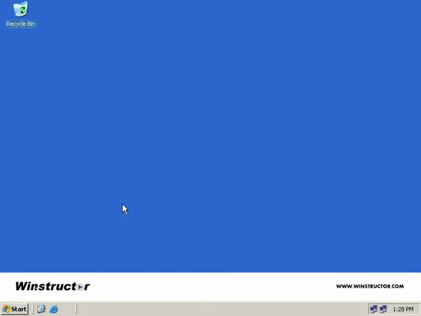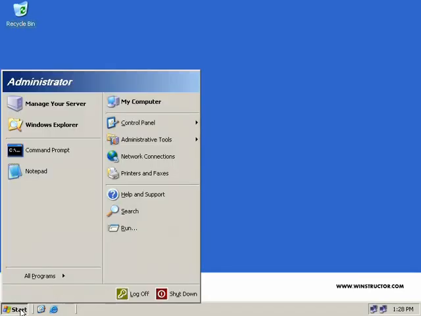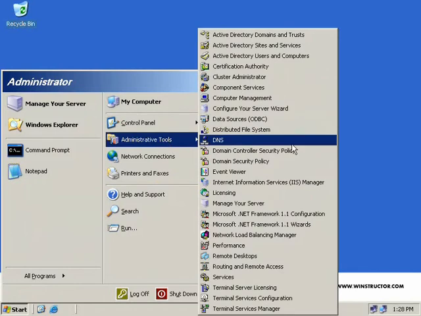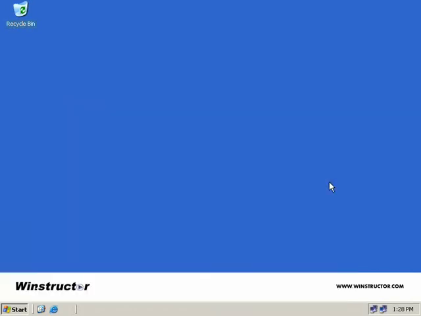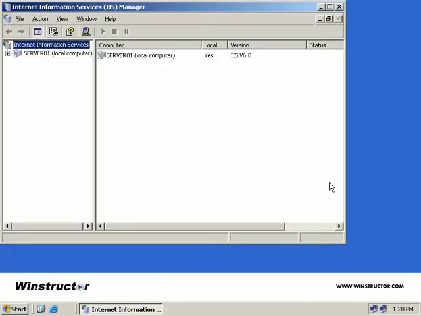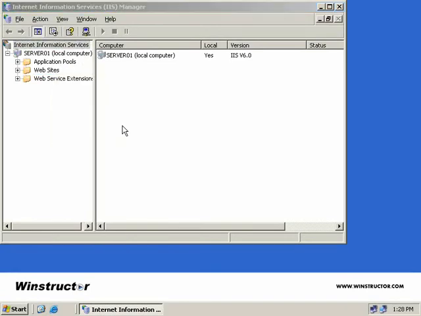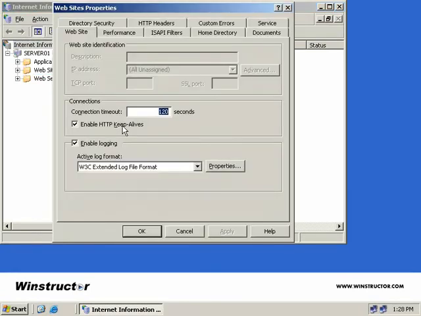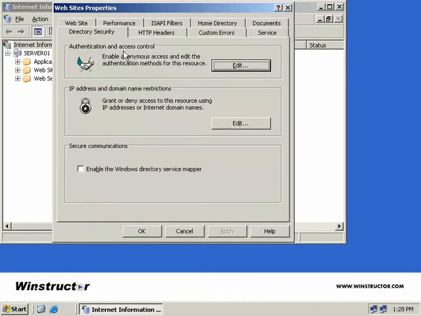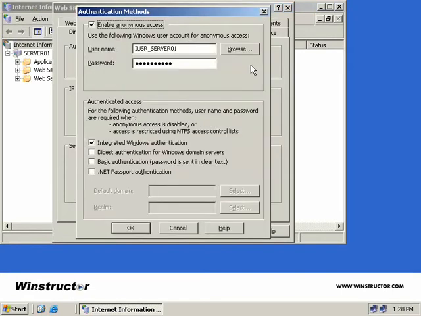So we'll fire up the IIS MMC by clicking on Start, Administrative Tools, and then we'll launch Internet Information Services Manager. Now we'll come over here to the left and we'll expand our server, and then we'll right click on Websites and select Properties. Then we'll select the Directory Security tab, and underneath the Authentication and Access Control heading, we'll select the Edit button. Now at the top of this window, you'll notice that the anonymous authentication is configured by default.